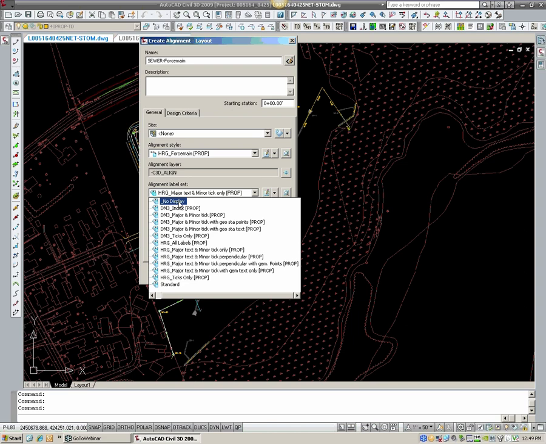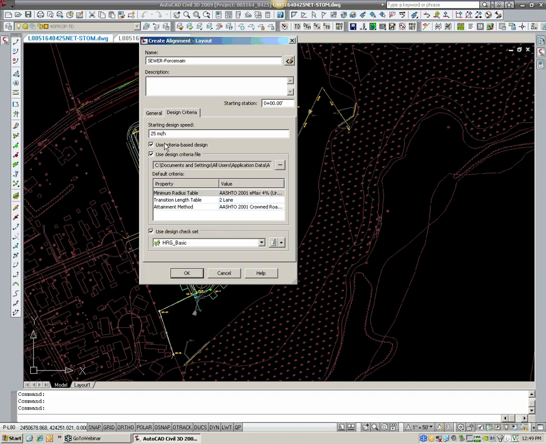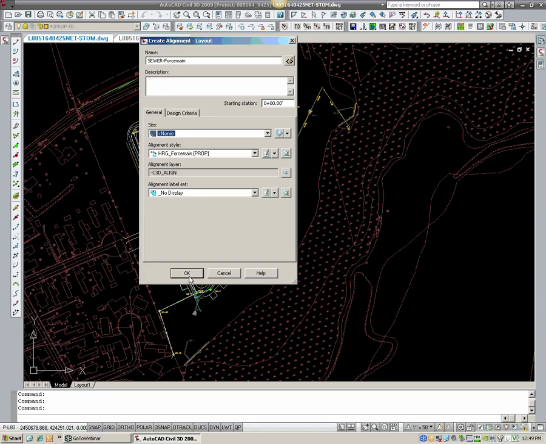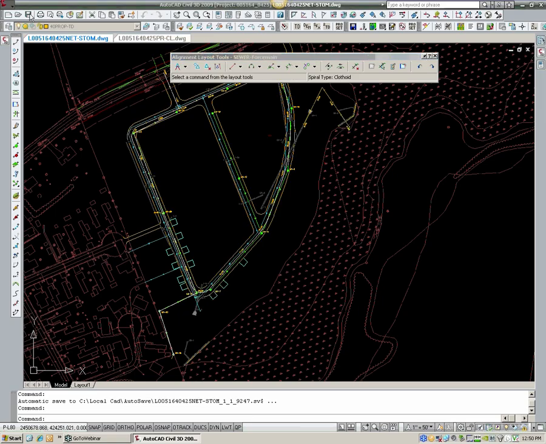I'm going to set my alignment label set to no display because I don't want it to be labeled. The other thing I want to do is turn off all this design. This is made for road design, and I don't have a 25-mile-an-hour speed limit on my force main, so I'm going to turn that off. Hit OK, and I'm going to use my alignment label tools here after it does an autosave, and get this thing labeled out.